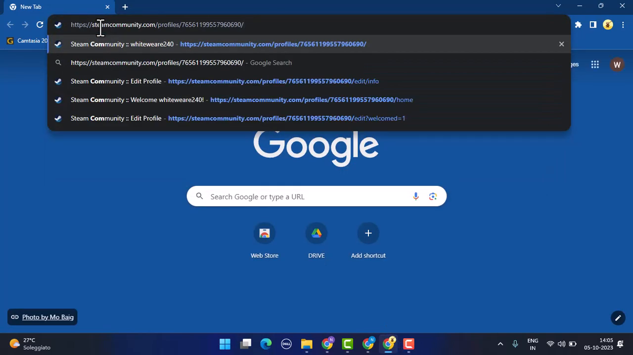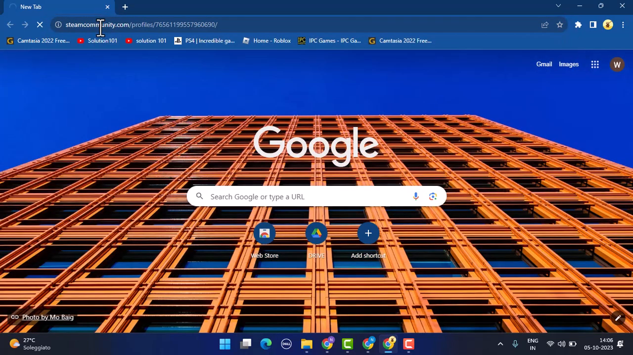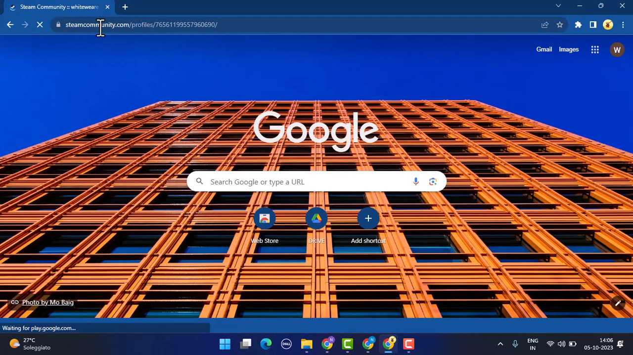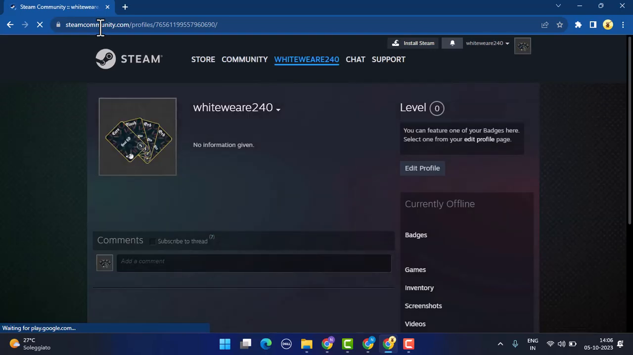For that, in the search box type in steamcommunity.com/profile. After that, it's going to direct you to the home page of your profile page. If you're already logged in, then this is how it's going to look. If you're not, then you need to log in with your credentials.